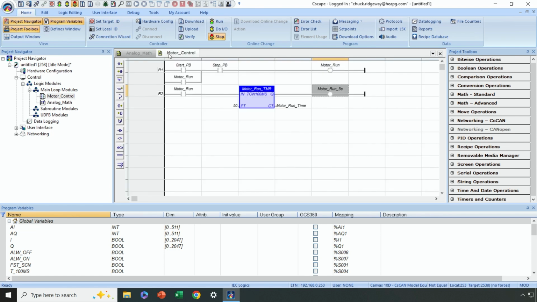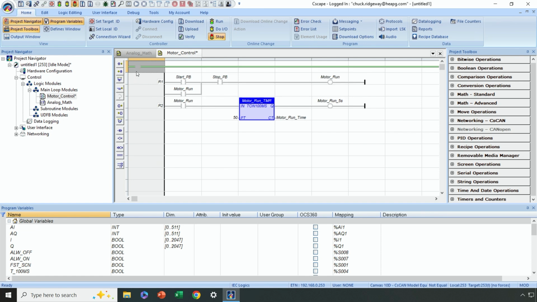Now, one last thing, it's kind of out of order, but let me show you how to add a comment here. So I'm going to highlight where I want the comment to go, and then I'm going to hit this insert comment line button, double click here, and then just add the comment. I'm just going to add a simple comment. This is the start stop logic for the motor. Something really simple there. And I'll hit the little check mark, and I've inserted a comment.